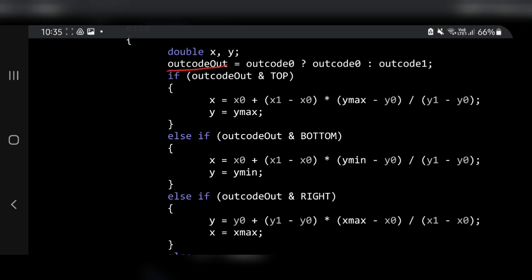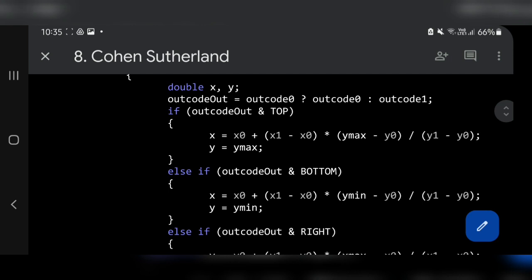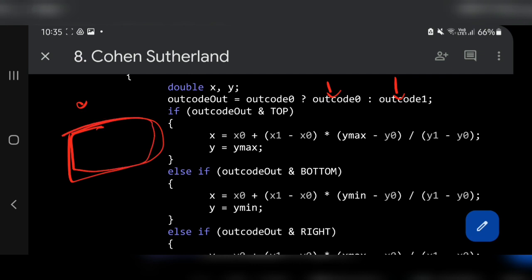So here, outcode out is equal to outcode 0. If it is a non-zero value, it will be true and this will be selected. If it is a zero value, this will become false and this will be selected. So what is the non-zero value that we are selecting? For example, a non-zero value is one that is not present inside this part. If outcode 0 is non-zero, we'll select this part and first clip this one, then it will become 0, then next we'll consider this one and clip it.